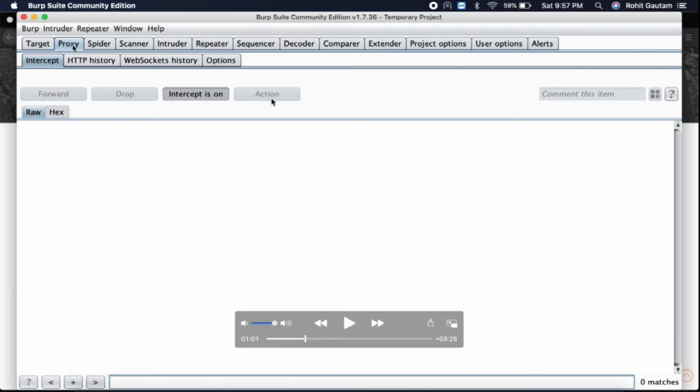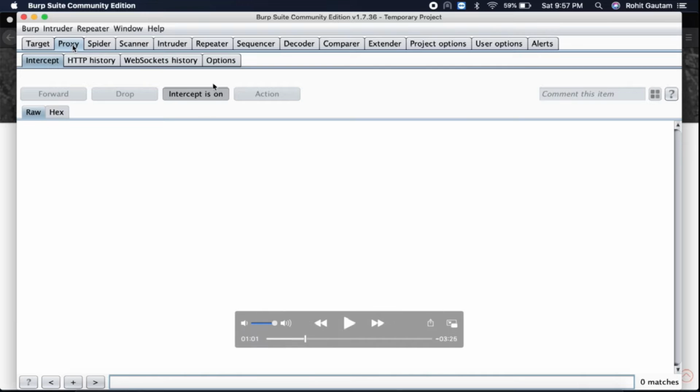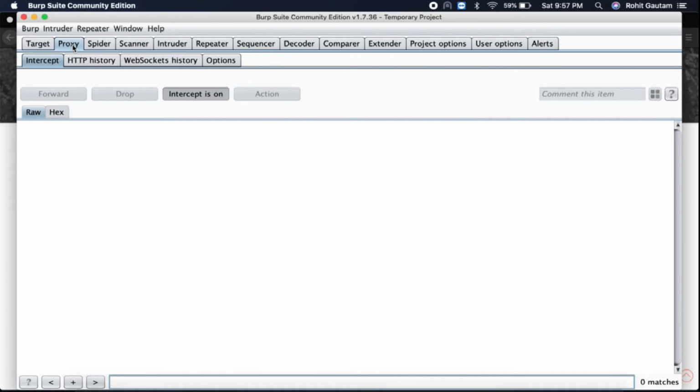All these three are disabled right now. Only this one is enabled and it is on. Intercept on basically means whenever a request is going from your computer to any server, you can capture that request into Burp Suite and see whatever is going to the server. Similarly, whatever is coming from the server can be captured into Burp Suite and you can see the response also.